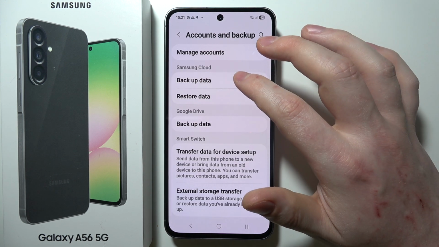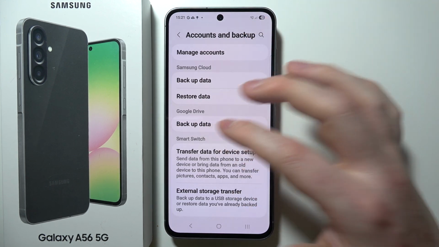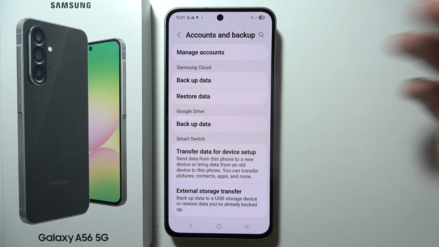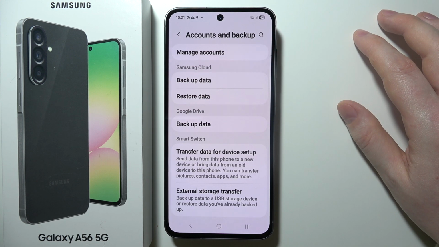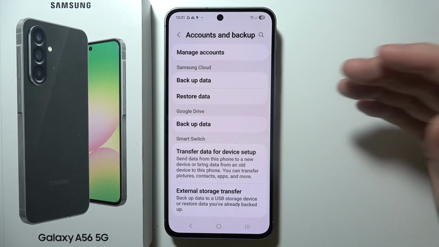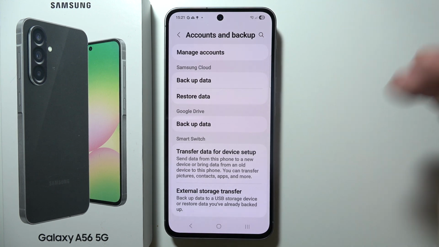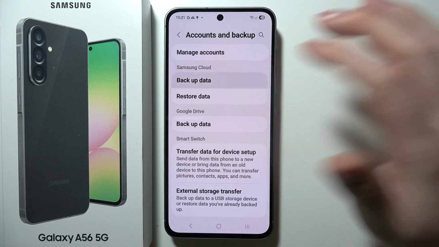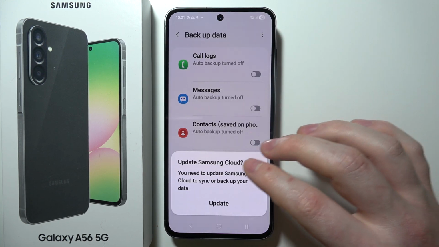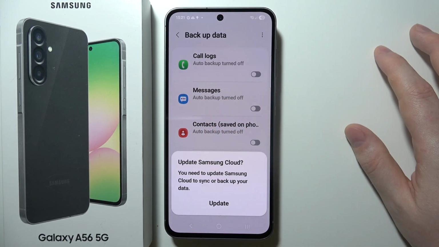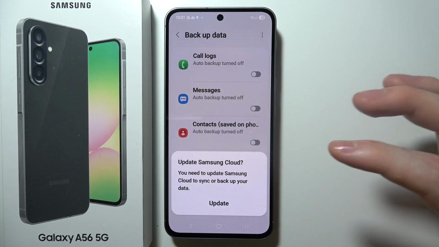Now you can select backup data on Samsung Cloud or Google Drive. The one with Samsung Cloud will obviously back it up on Samsung Cloud, and you will need your Samsung account to recover it. And the one with Google Drive will back up all of the files in Google Drive. So choose whichever one you like, and in this case, I need to update Samsung Cloud, so you may need to do it as well.